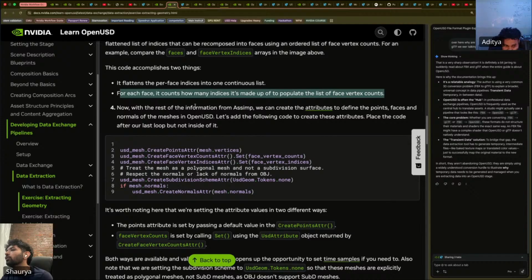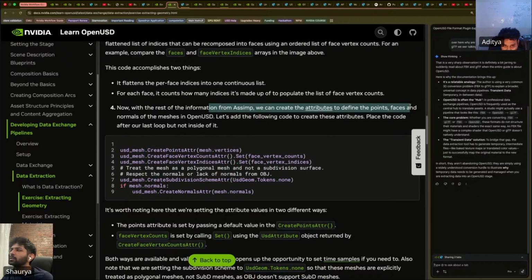Now, with the rest of the information from ASIM, we can create the attributes to define the points, faces, and normals of the meshes in OpenUSD. Let's add the following code to create these attributes. Place the code after our last loop, but not inside it. So, what is this code doing?